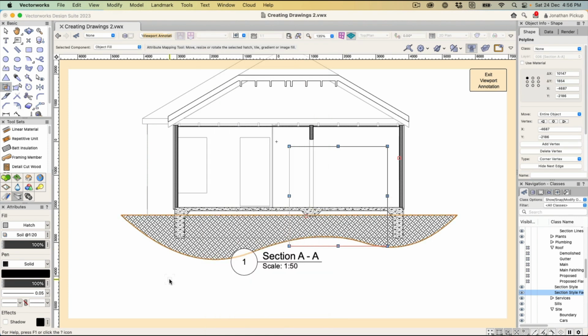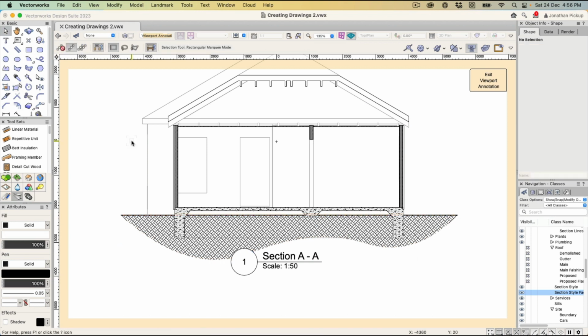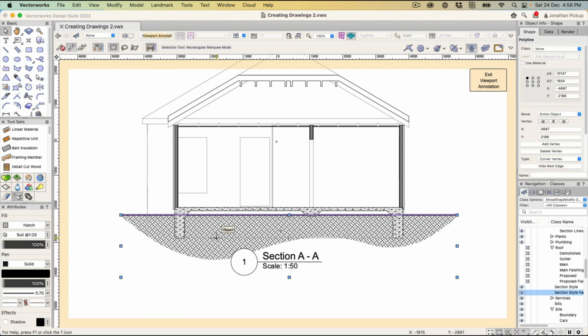Looks much better. And finally, a heavy line. Now, I quite like that. I think the heavy line makes a big difference. But really, when I used to draw in the old days, I used to draw with a heavy line but no line around the hatching. And you can use your reshape tool to turn that off and you get the same effect that you used to have.